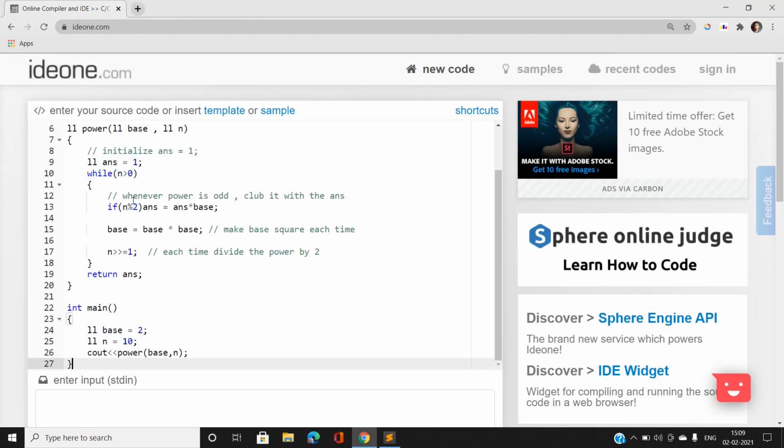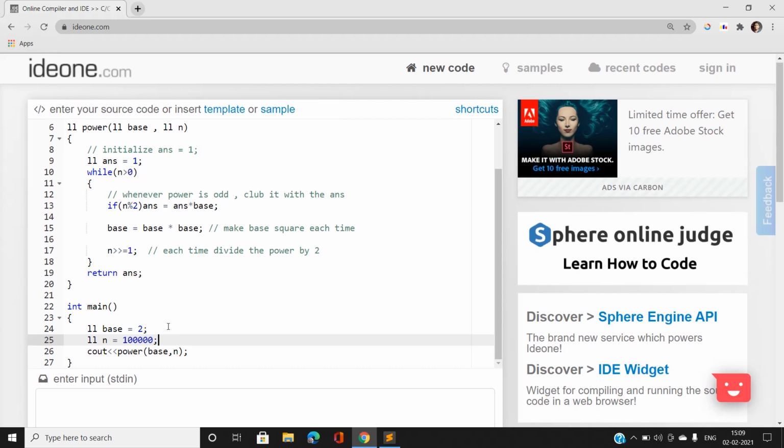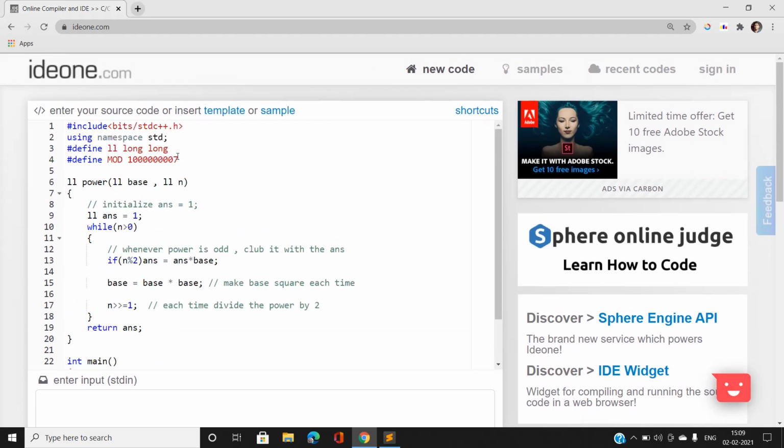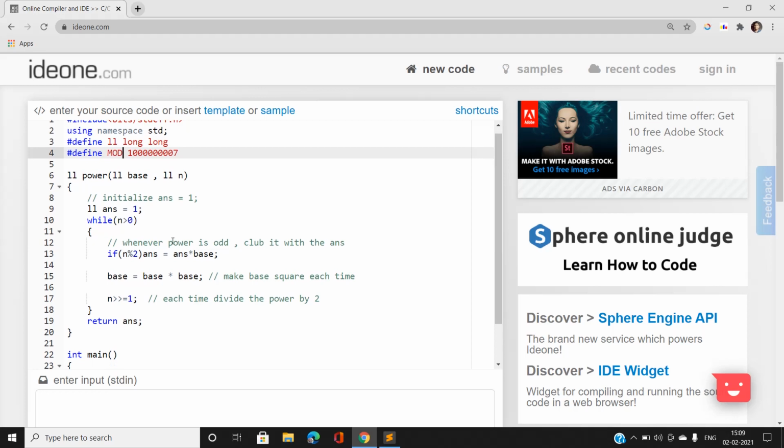Suppose we have to calculate our answer. Suppose here we have 10 power 5, and we have to calculate 2 power 10 power 5 after taking modulus with 10 power 9 plus 7, which is actually a prime number. So what we are going to do is, there is nothing more important logic here.